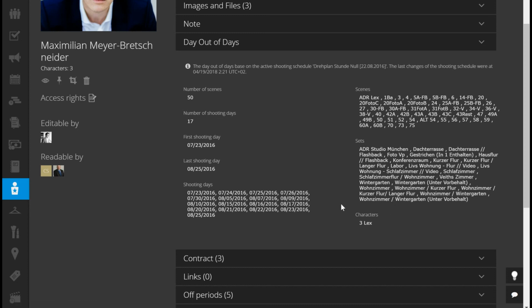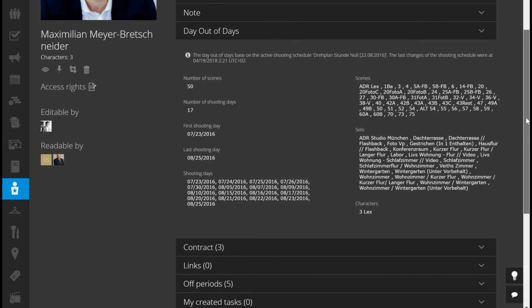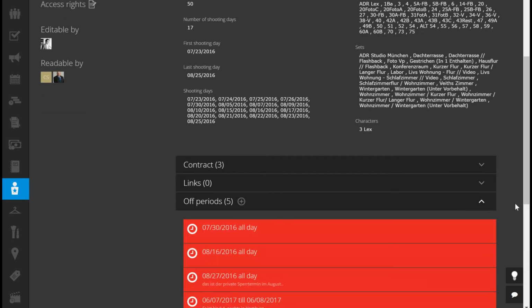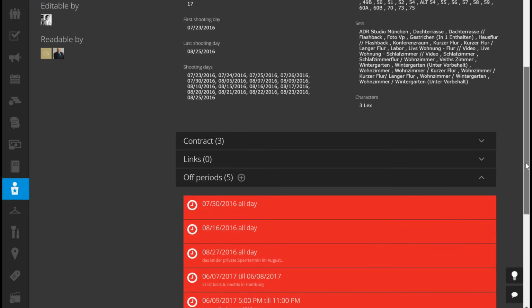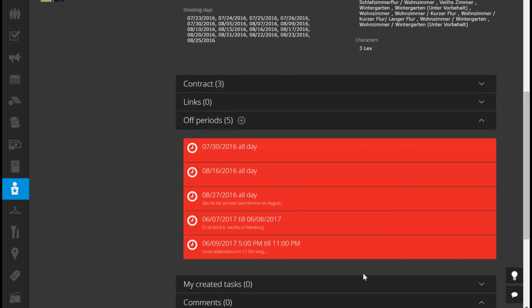Of course, in the episodic add-on, you can also see it per episode. And of course, you can also add off periods. So the other way around, that's very important for your scheduling. So within the Yamdu shooting scheduling feature, you will actually see immediate conflicts if your shooting days are in conflict with the off periods of that actor.